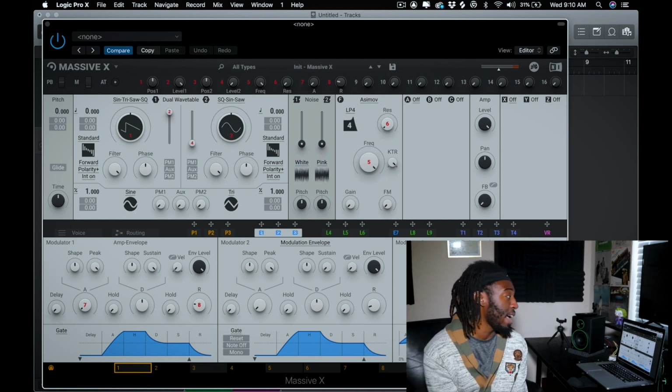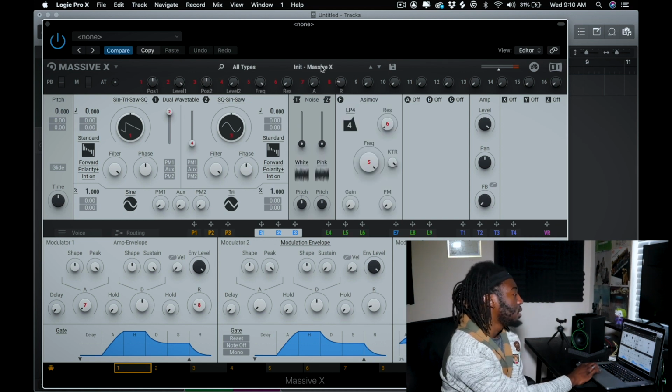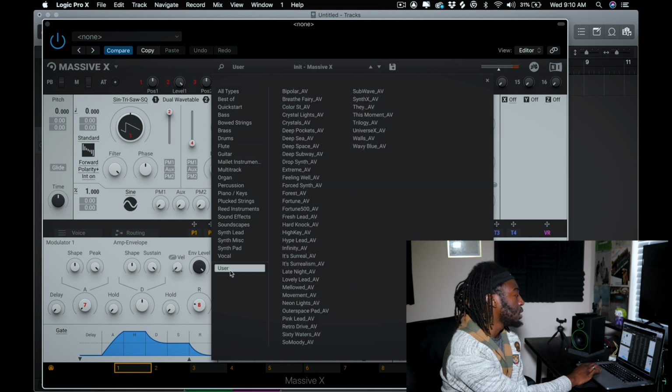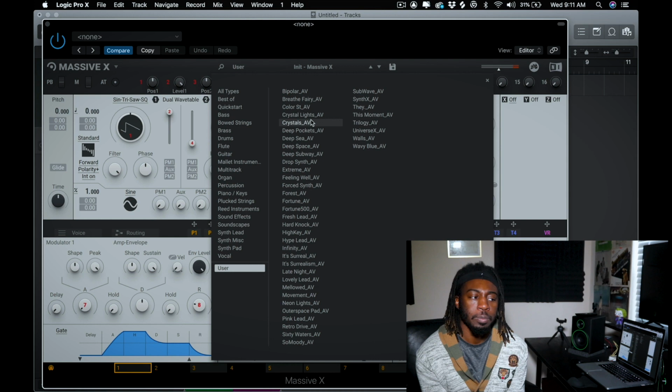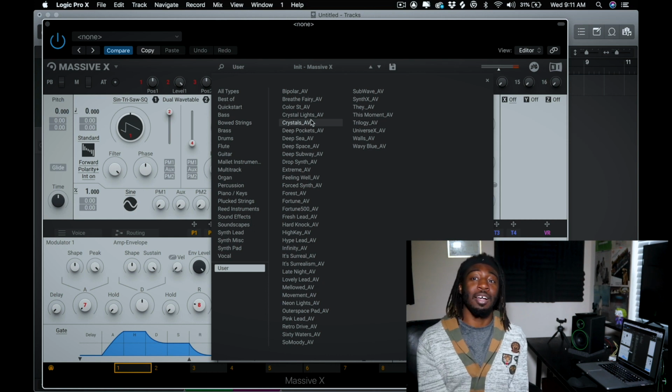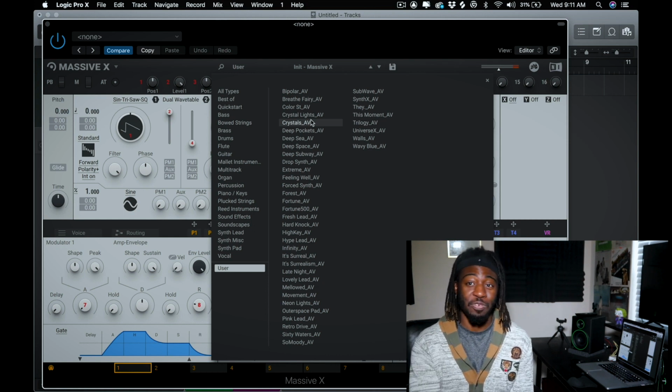Now, that Massive X, I have an expansion in here, and it's mainly just for trap. I can't remember where I got it from. If I do remember, I'll put that in the description below. If I don't, I'm sorry. I'll try to put that in another video.